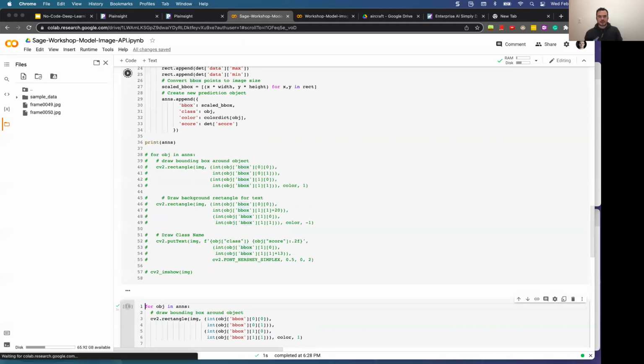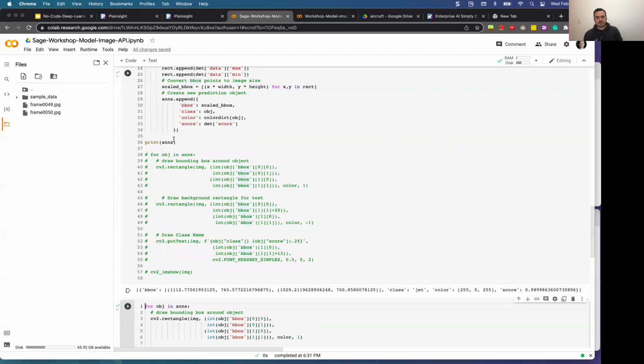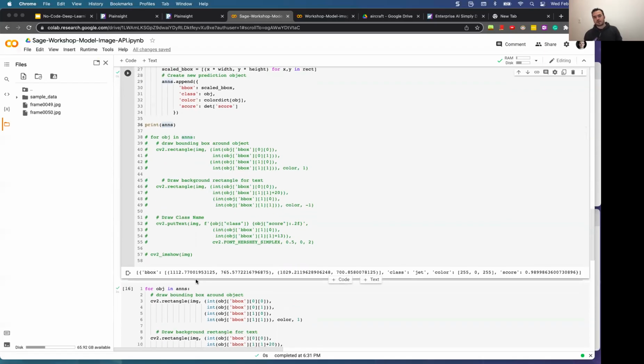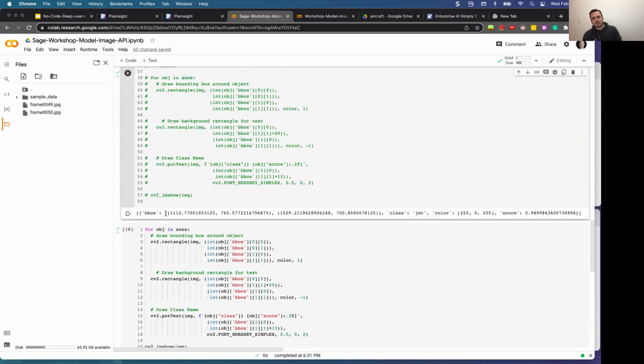And so I run this code cell, and you actually see this prints out our new annotation object, or our new prediction object. So we see there's a bounding box. These are now pixel coordinates that actually match up to our image, not the normalized ones. We can see the class that was predicted was jet, and here's the color for it, and then the score. And if we had more than one airplane or jet in this image, we would have a whole bunch of samples of these. So we only have one predicted, but it'd be a list of all these different values for each detection.